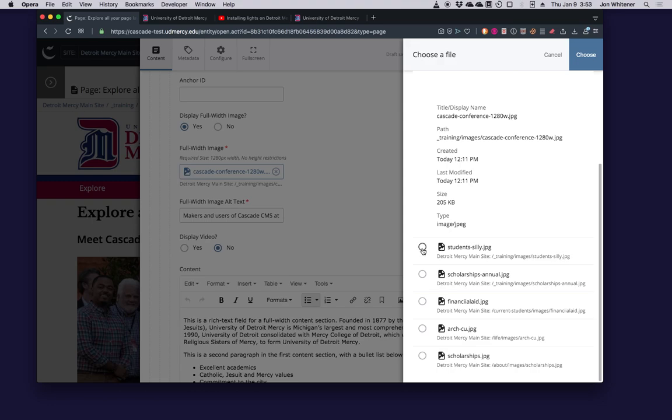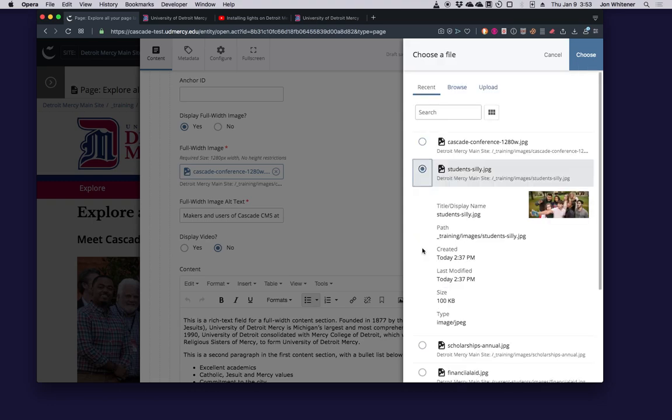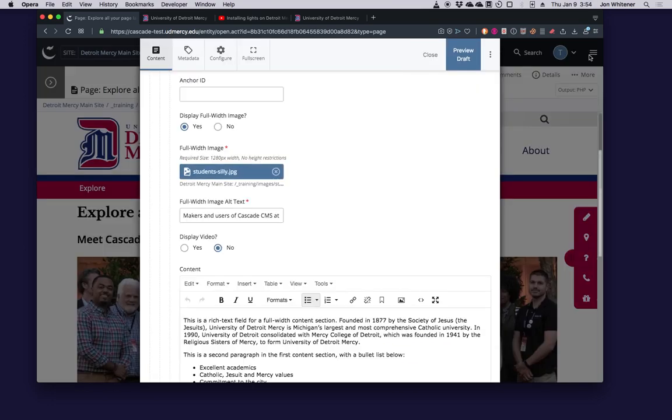So I'm going to try this student's silly JPEG. When I click it, it shows me some information about it. Unfortunately, it doesn't show me the dimensions of the image, but I just happen to know because I uploaded this image that it's the proper width, 1280 pixels. Okay, so it's selected. I click choose. You see a change here. And so let's preview draft.